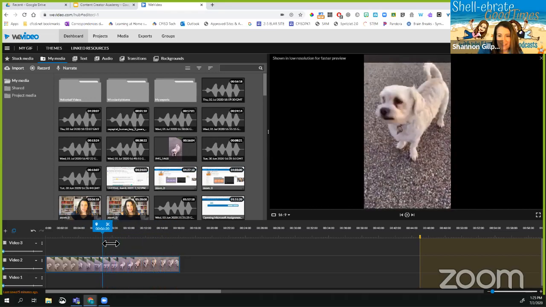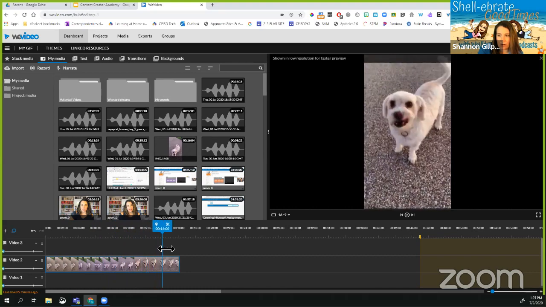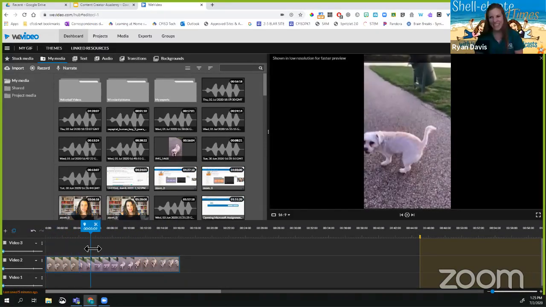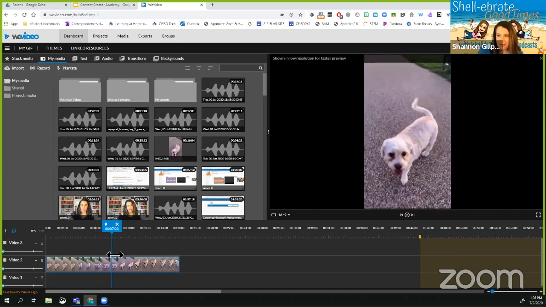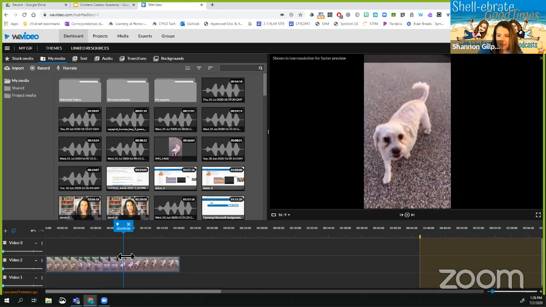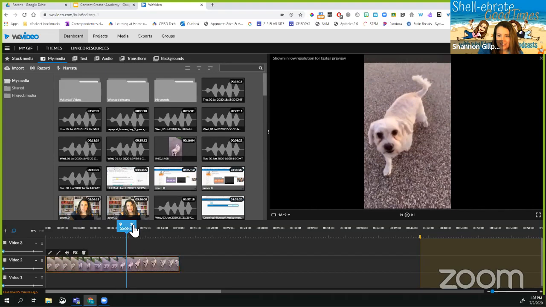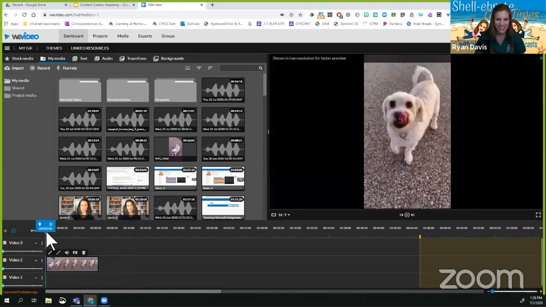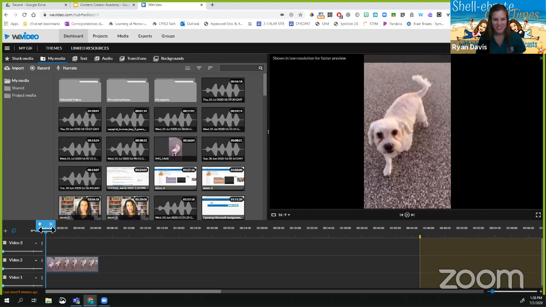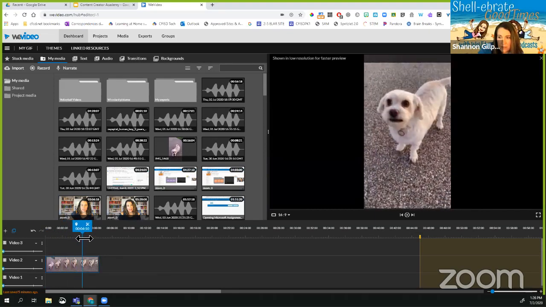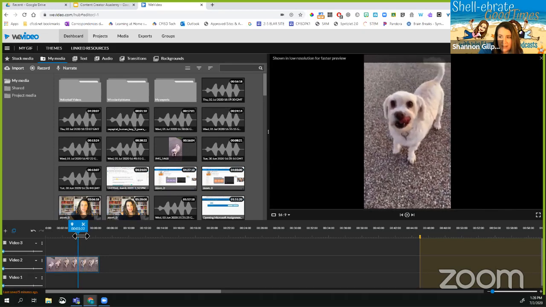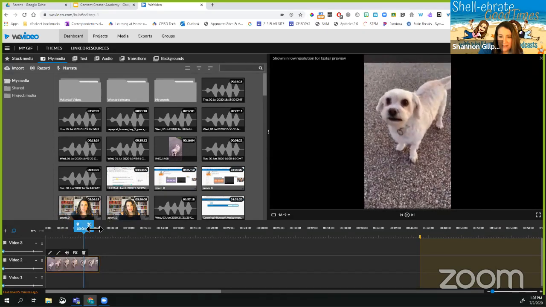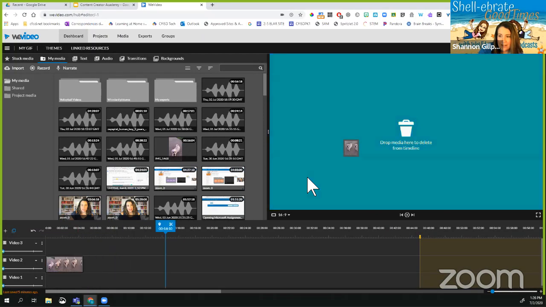I really like the way that it was in slow-mo with his tongue. That just makes me laugh. So I'm going to come right here and clip, and then I just delete this. I saw you do something where you just clicked, and I'd never done that before. I like that. Then right here, I'm going to clip the end of it too after he puts his tongue back in his mouth. There we go, and get rid of that part.